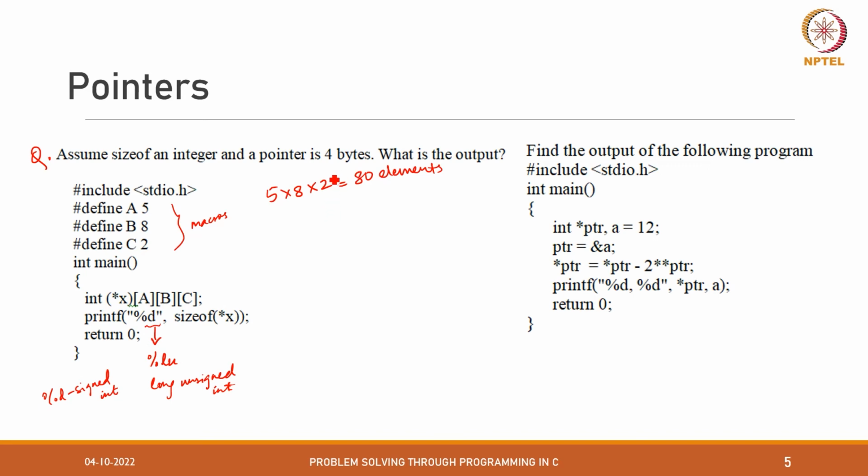Now if every element occupies 4 bytes of space, so that would be 320 bytes of memory, right? So here the answer is 320. That's pretty much clear.